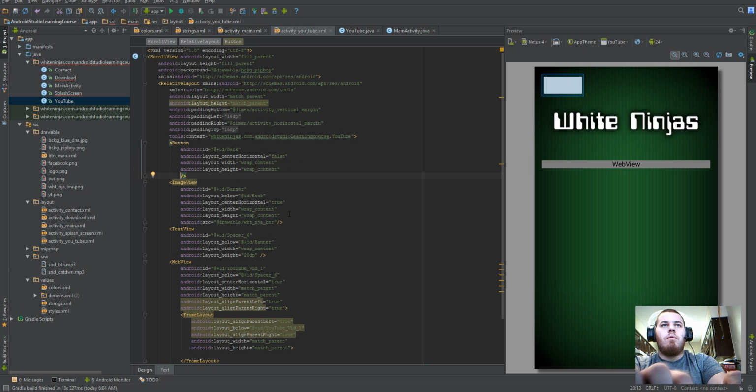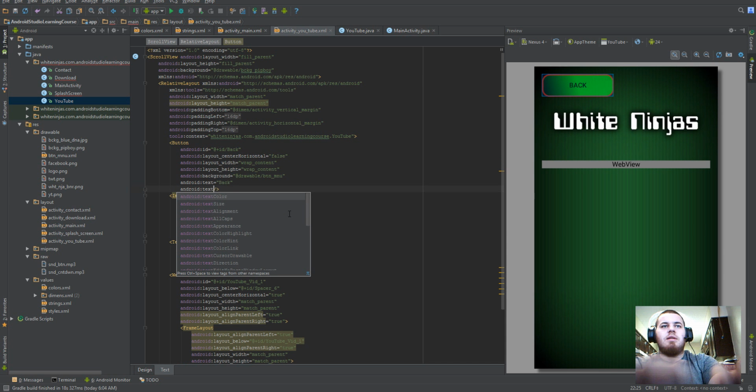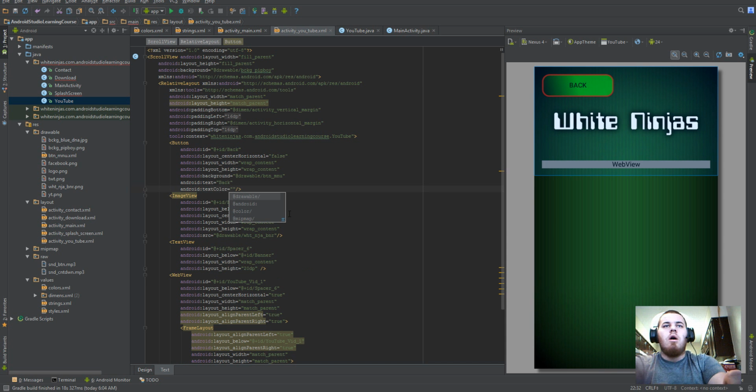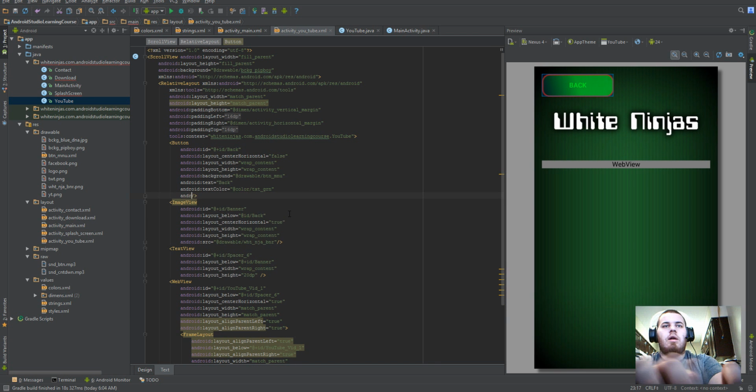So now what we're going to do is set the Android background to that background button that we created earlier, and then we're going to apply some text. So let's go ahead and do Android text. What color? Alright, so we got text. What colors do we have? Let's go with the green color. I like that. Android text size. We'll do this one here at 20 dp.